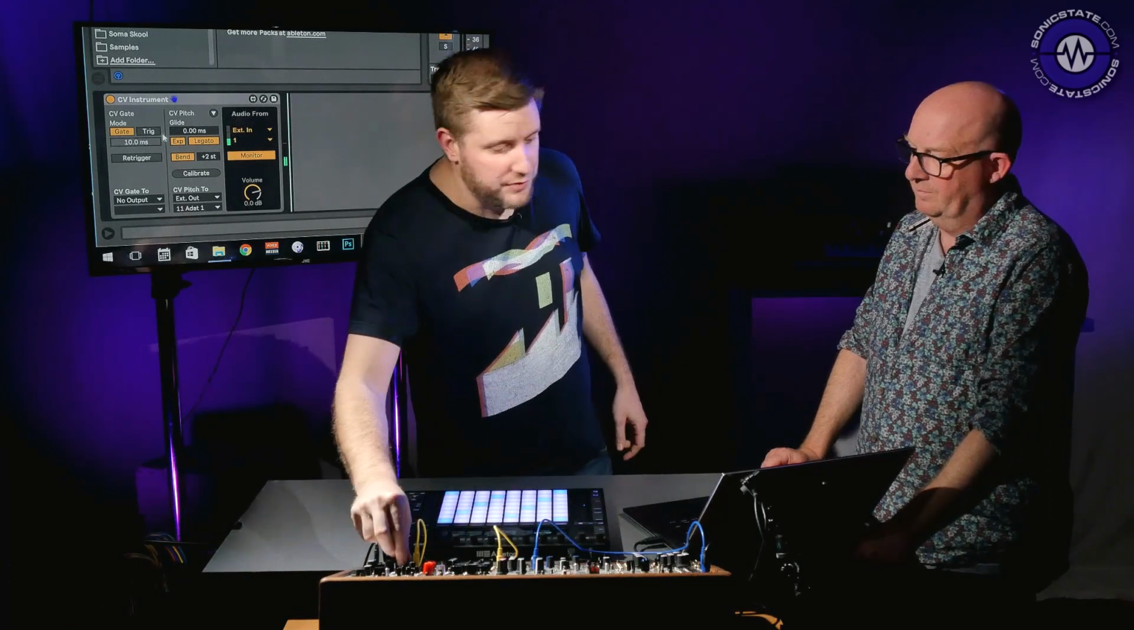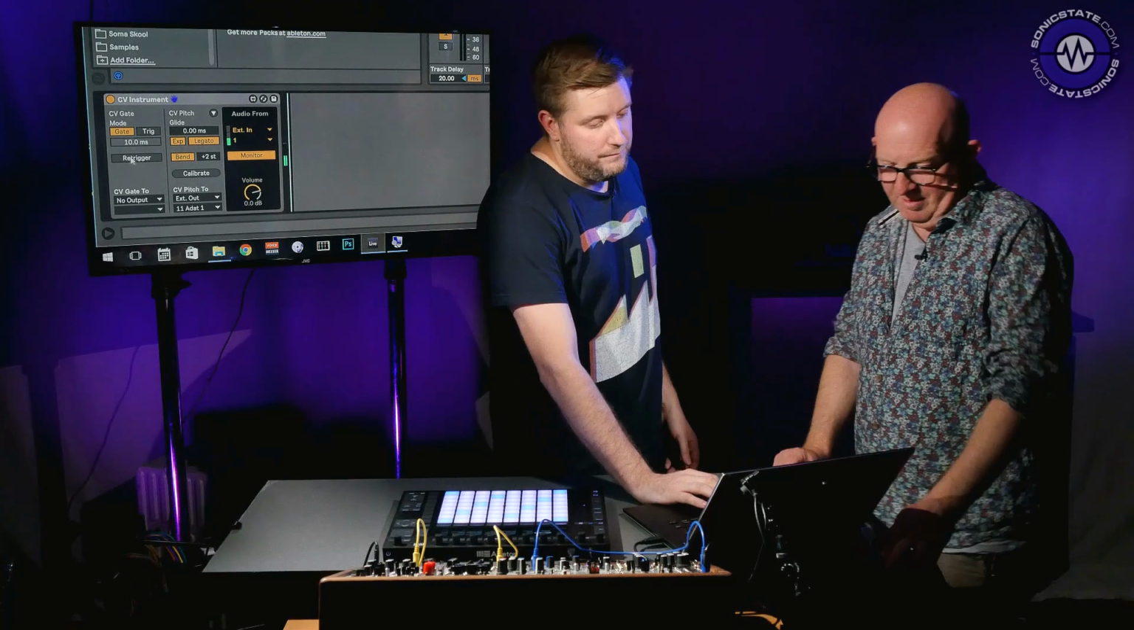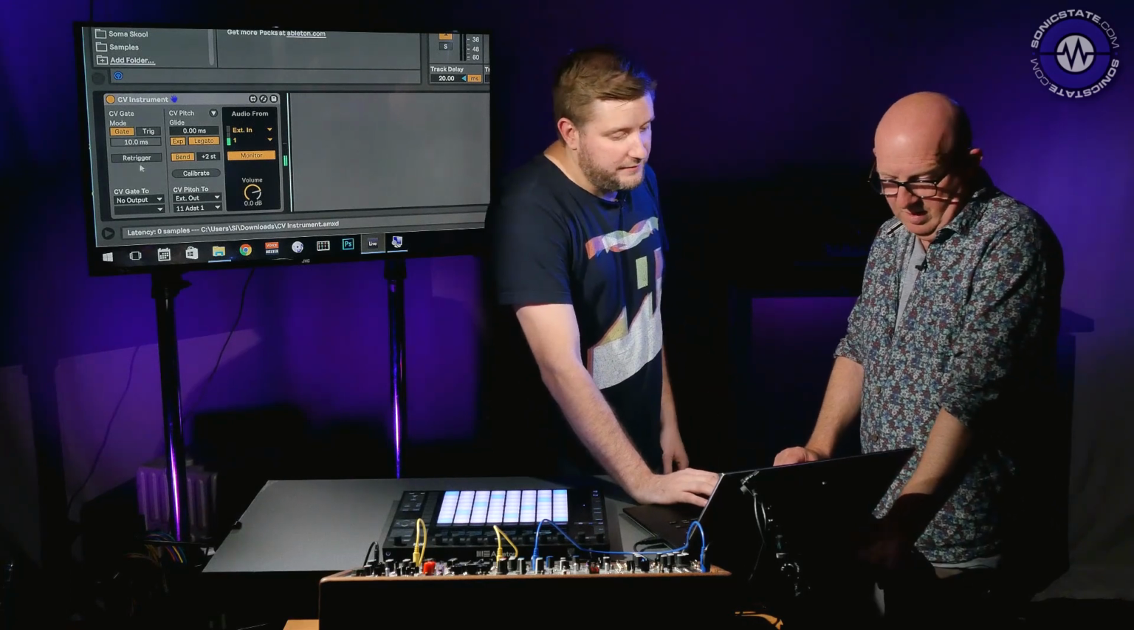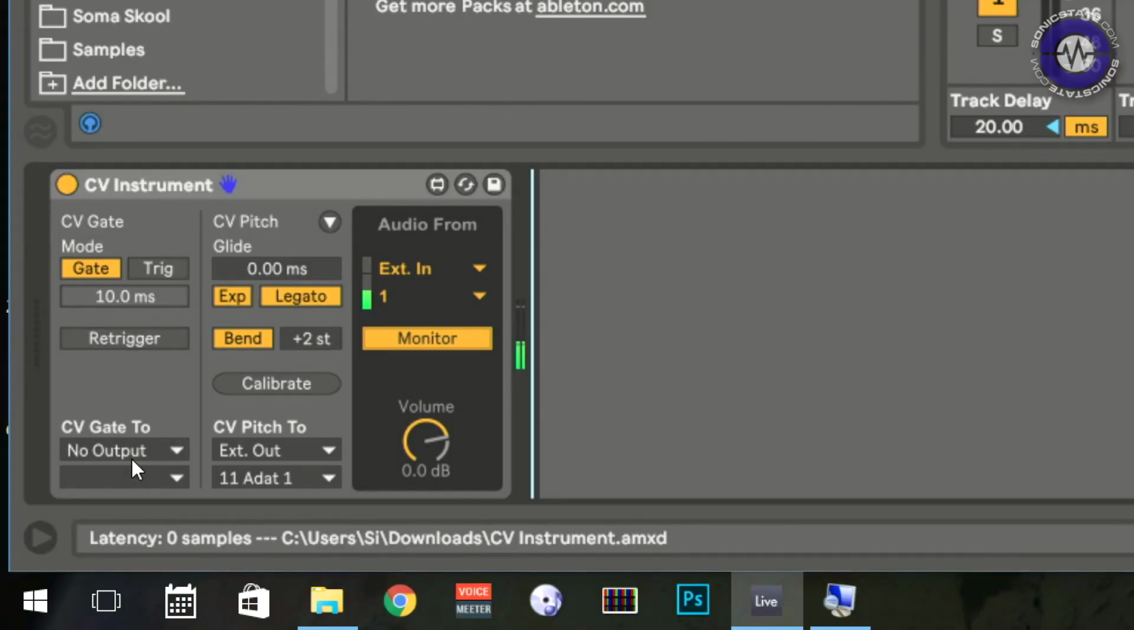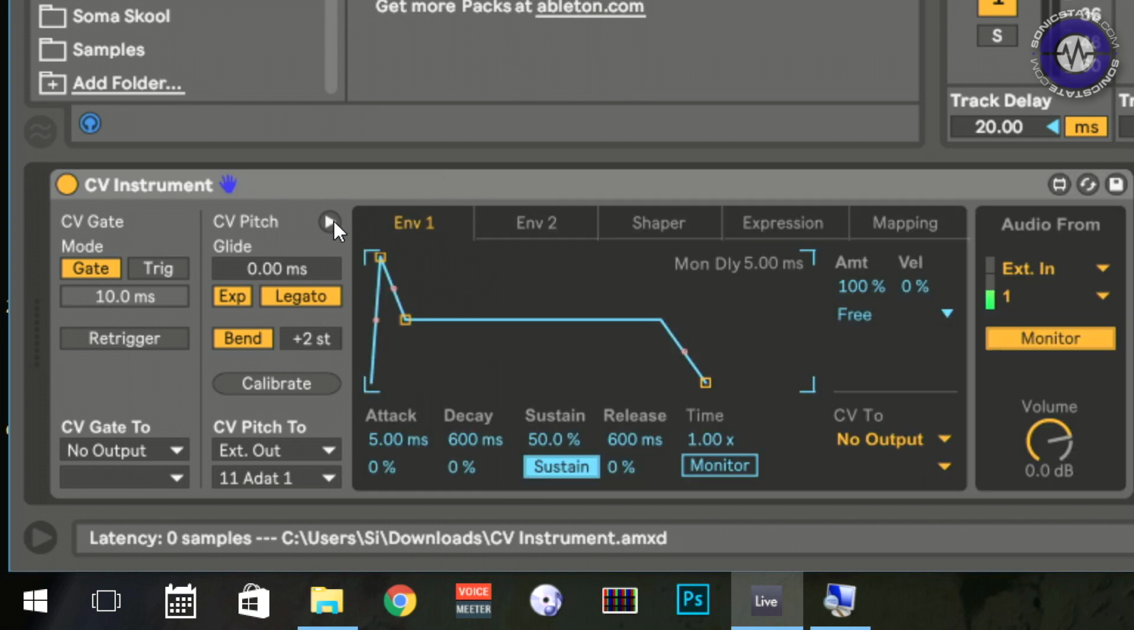And that's what makes it much more interesting. So are you going to set something up for us now? Yeah, well, we could send gate. Gate basically is an on-off signal, which you normally use to trigger an envelope or do something like that. I find it a little bit dull for our purposes, so we can open up CV instrument here.